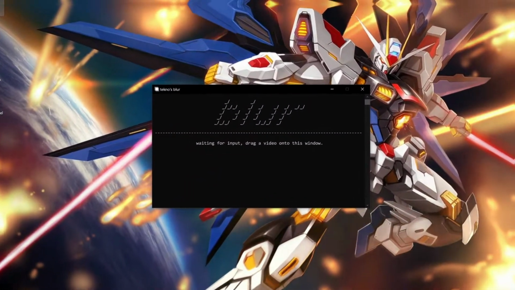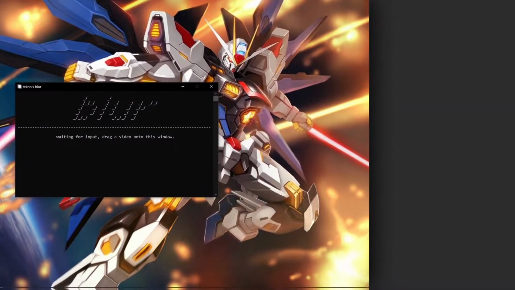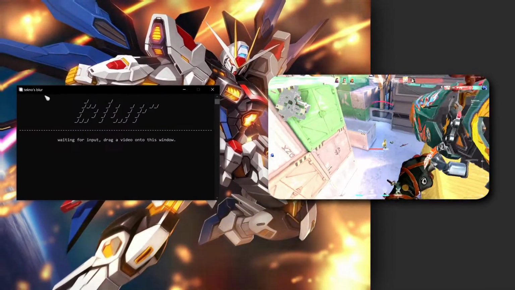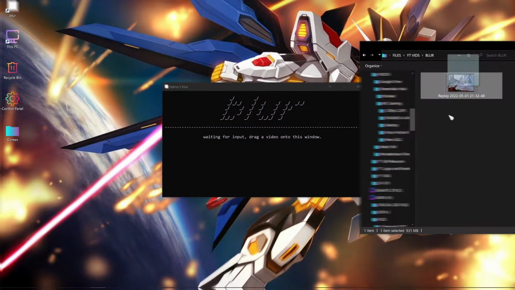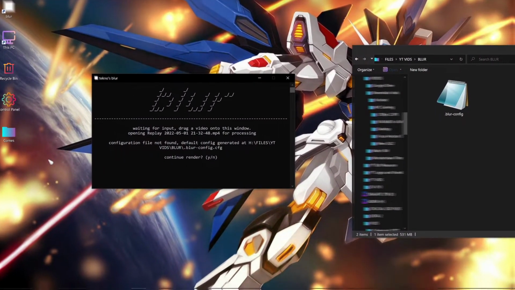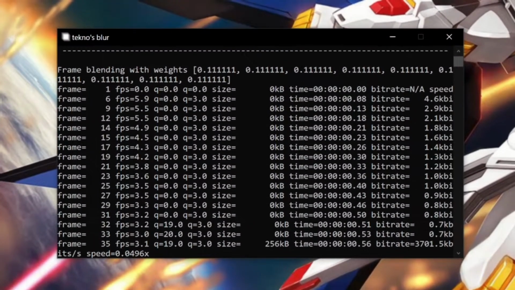Here it is. Waiting for input, drag a video onto this window. So basically, you just want to drag the clip that you want to put motion blur in to this Technos Blur app, alright? So you simply just have to find that location and then drag it on to the app. And it might say config file not found. Just continue the render.